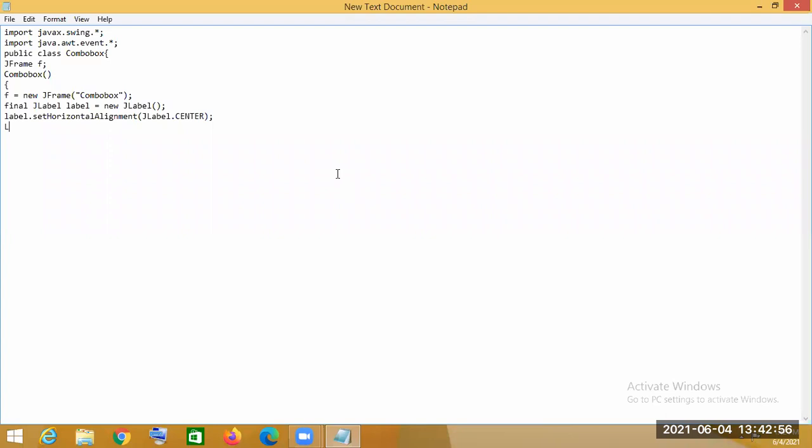Then we set the label size. We call the setSize method with the label class object, so the label size will be fixed here. It takes int width and height, and we are passing 400, 100. Okay.